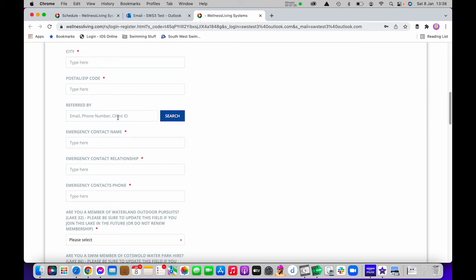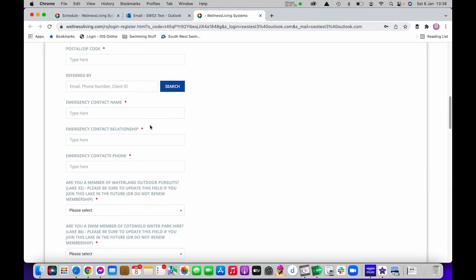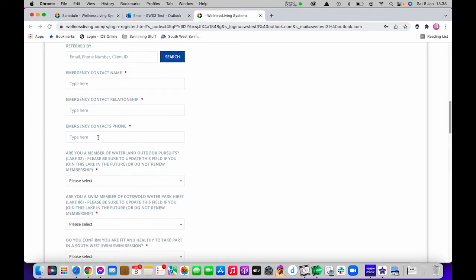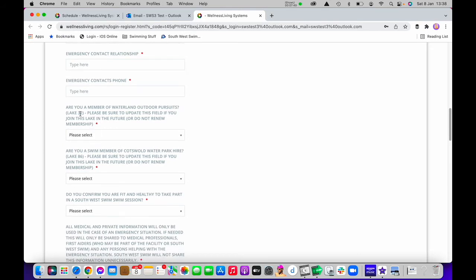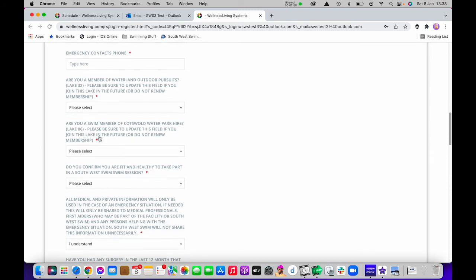You've got referred by. If you're referred by a friend, you can put their email address or name in here and click search, and it will bring them up and mark them as a referral. Emergency contact details. Please make sure these are always up to date. So the name of someone you want us to contact in the event of an emergency, their relationship to you, and their contact number. We then just ask you if you're a member of either Lake 32 or Lake 86, because it's our two open water coaching venues. Please try and keep these fields up to date as well.